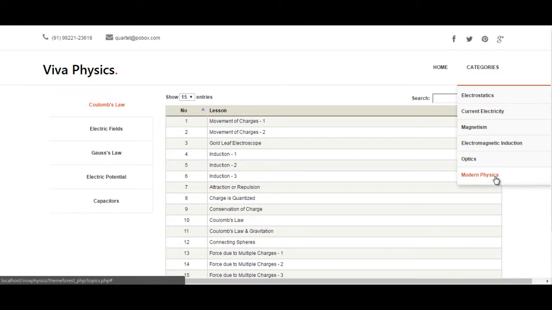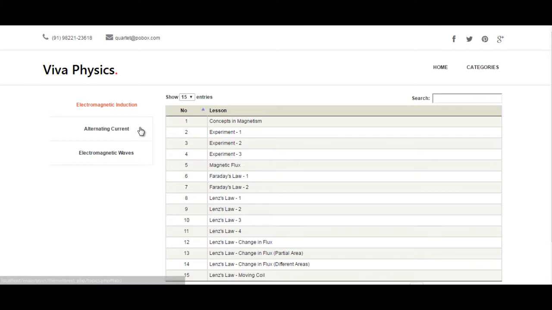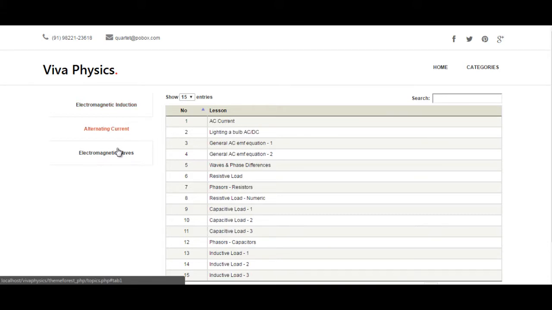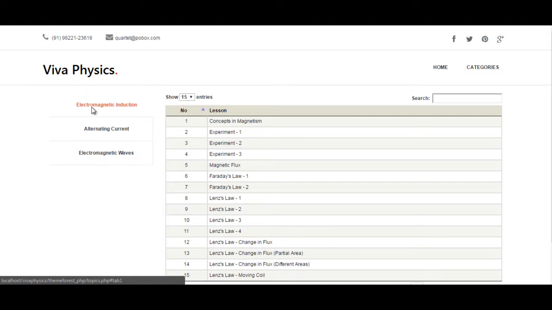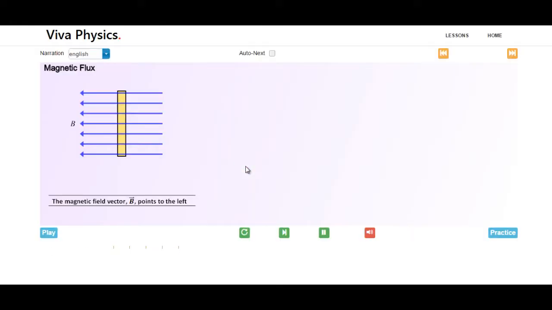Let's take, for example, electromagnetic induction. You can see that the chapter listing on the left side has changed. Now let's choose the chapter electromagnetic induction, and we see all the lessons listed under this chapter. Let's select lesson number 5. We click on that lesson and the lesson opens up, and this topic is the magnetic flux.